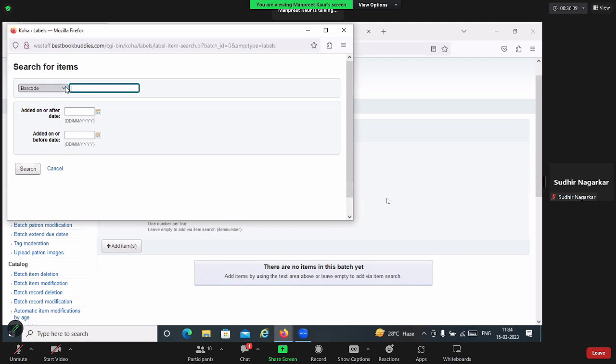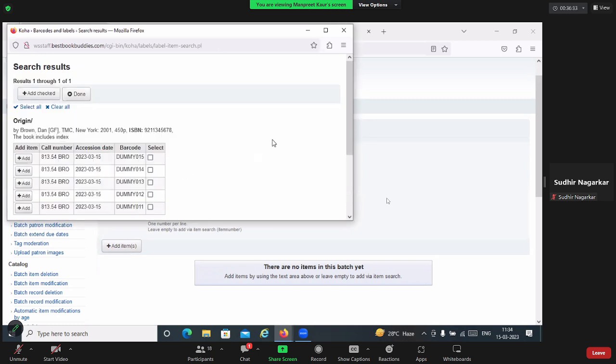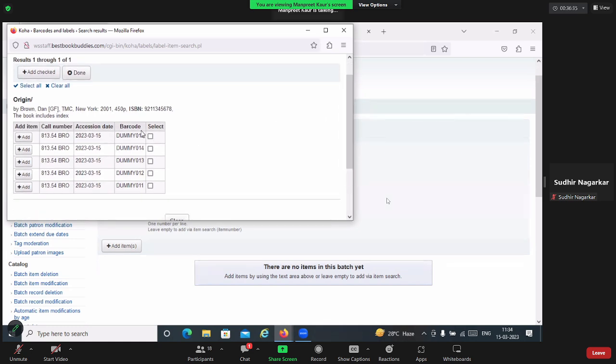Like if you want to search the books with their keywords, author, publication date, ISBN, you can select any information with which you want to search the book and enter the description here. I will search the books with their barcodes, then click on search. These are the books on which I want to print the barcodes. Select the title and select the barcodes. Then click on add checked.